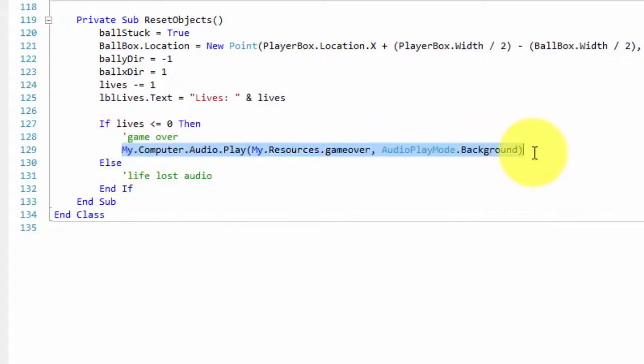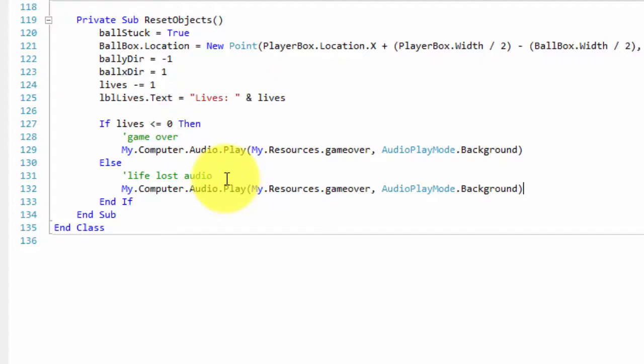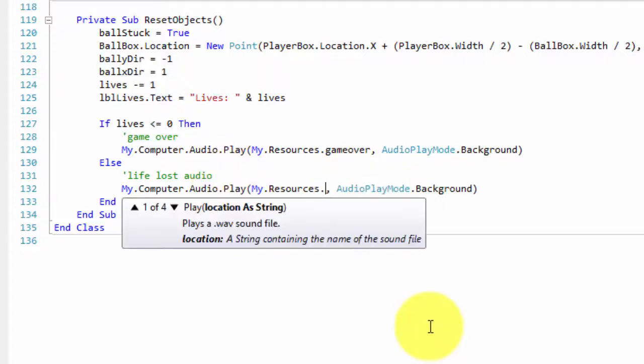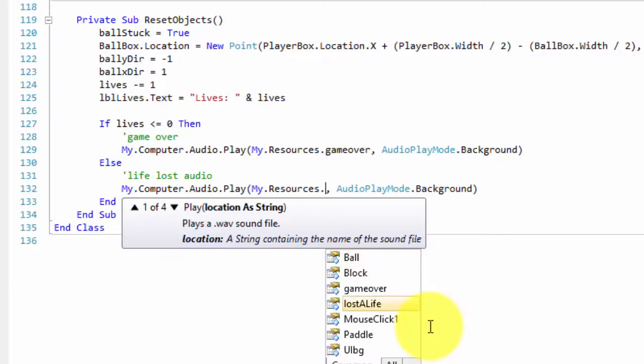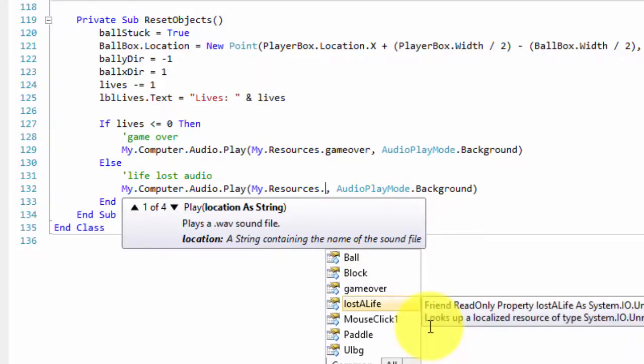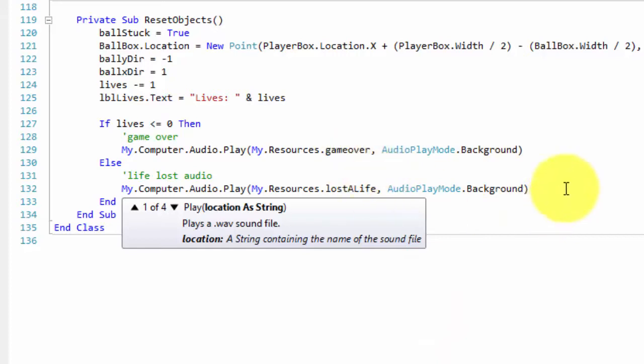All right, so we're going to do the same thing. So I'm going to copy this. I'm going to paste it right down here where we lose a life. And I'm just going to change it right here. Instead of game over, I'm going to put dot lost a life. It even shows it here in the suggestions. Hit tab and it'll pop it in for you.